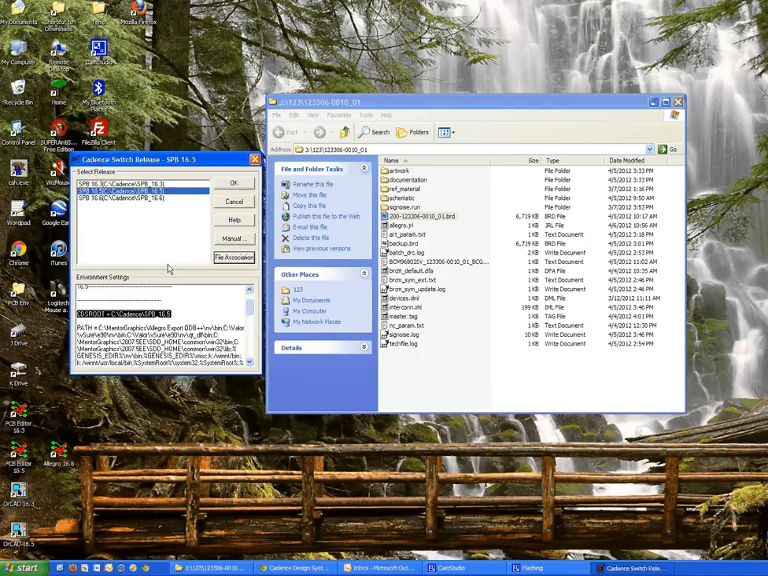That explains the Cadence Switch Release tool. Let me know if you got any questions. It's really pretty simple. Thank you.